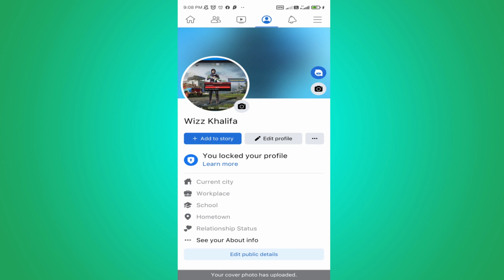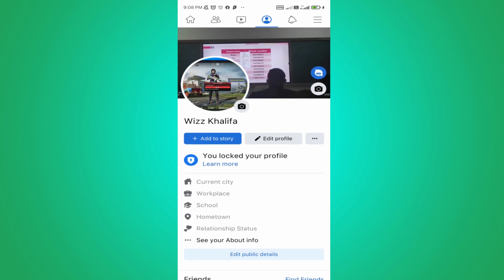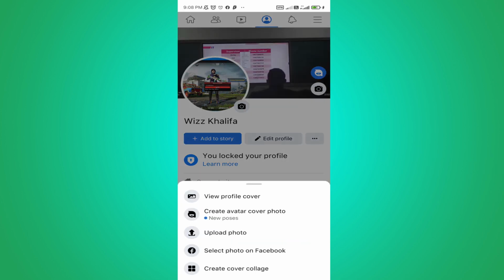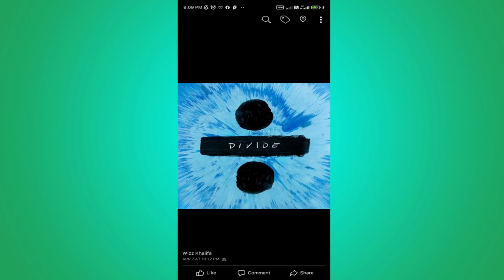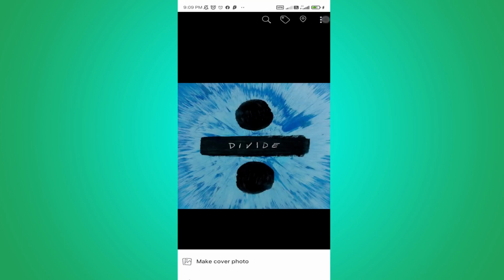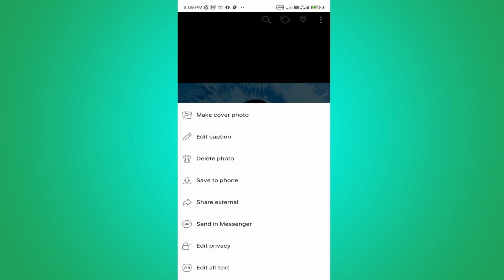Refresh this page. Now tap on your profile cover again and tap view profile cover. Here just swipe right and you can see your previous profile cover. Tap on the three dot icon and find edit privacy.